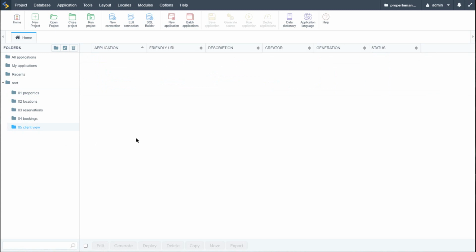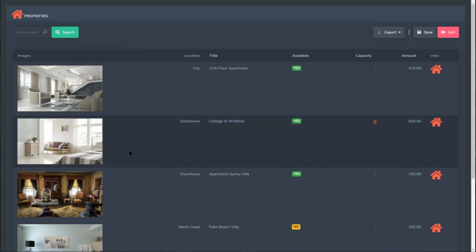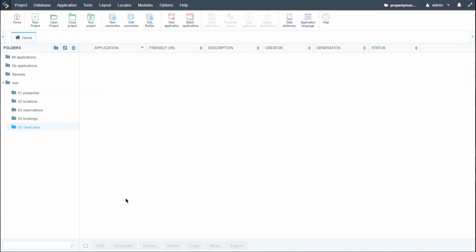We still also need to create the client view, and we should also be adding security to this and the menu to tie everything together so that we have our property management system ready to use.